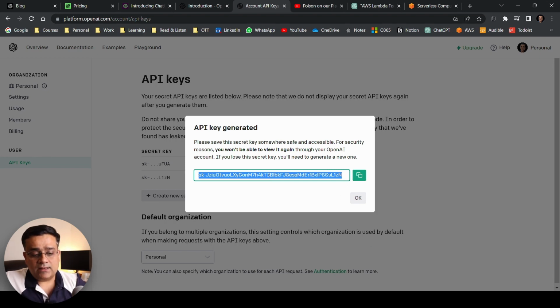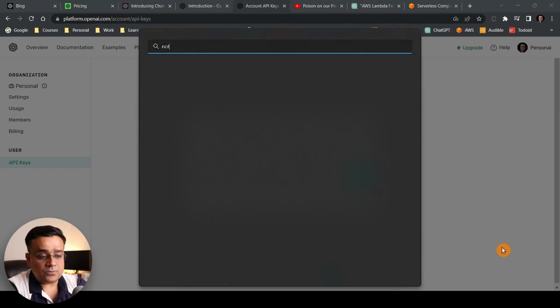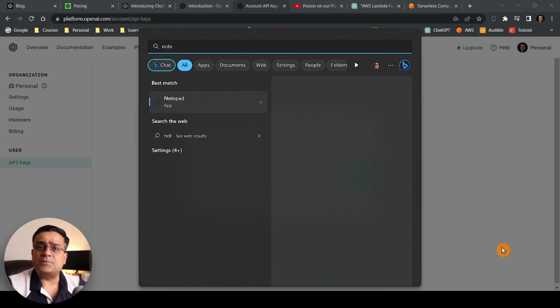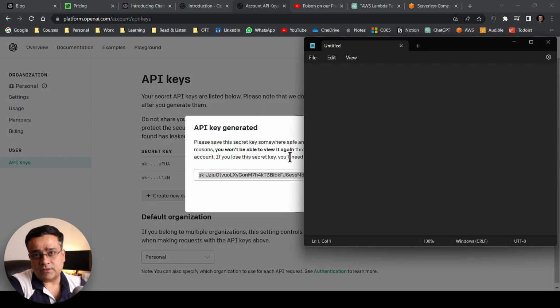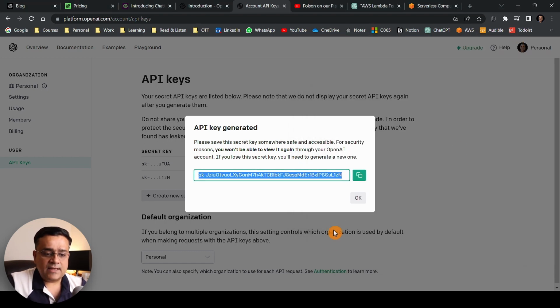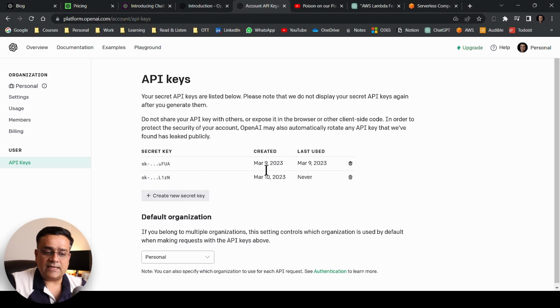So I'll open a notepad, and there I'll keep this key, so that I can use it whenever I'm using that API within Excel. I'll minimize it, and then I'll click on OK. Now you can see I have two API keys. I'll delete both of them before publishing this video.